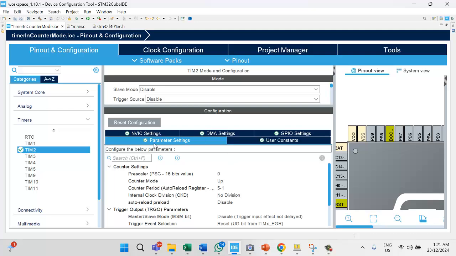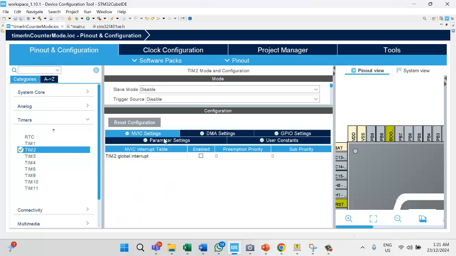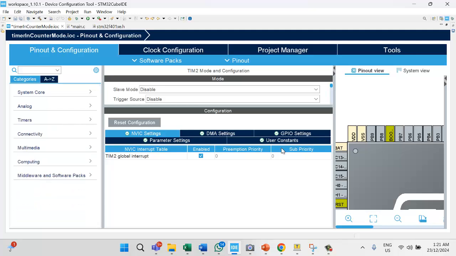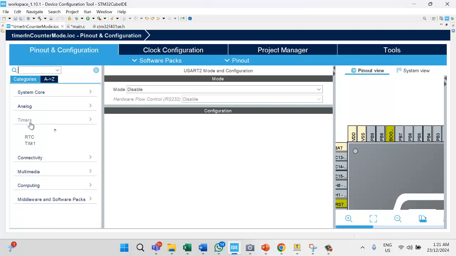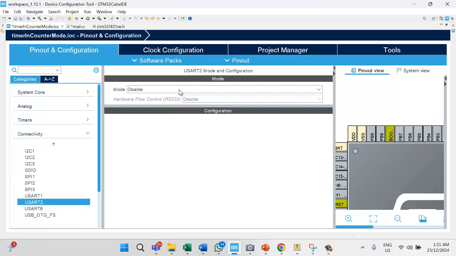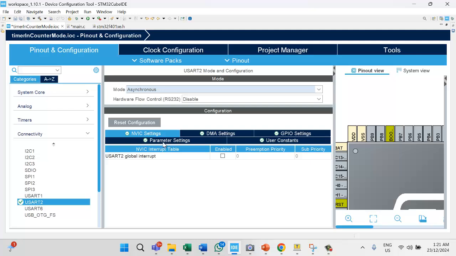Next, don't forget, the idea of the counter is much the same as the time-base mode, but the difference is that now the input is from external. So enable the NVIC. Next, we go to Connectivity, USART2, and set USART2 to asynchronous, accept the default parameters, then select the NVIC and enable it.